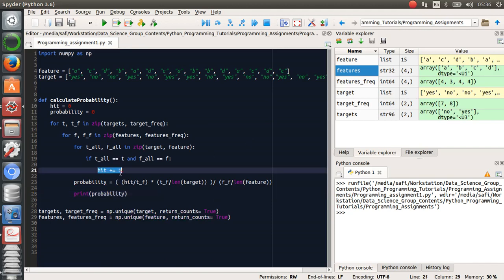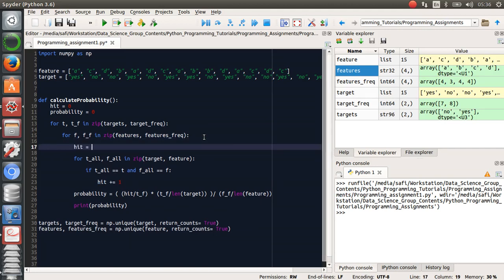Also, once you have calculated hit for a particular combination, you have to reinitialize this variable. And on which level do we have to do it? We have to do it at this level, because new features are coming from this level. Let's say target being yes and feature being A, we have calculated the total number of hits, and then it goes back to the feature part and moves to another feature, that is B. So the next combination is feature equal to B and target equal to yes. For that we have to reinitialize the hit variable so that it can count for the newly arrived combination, right?